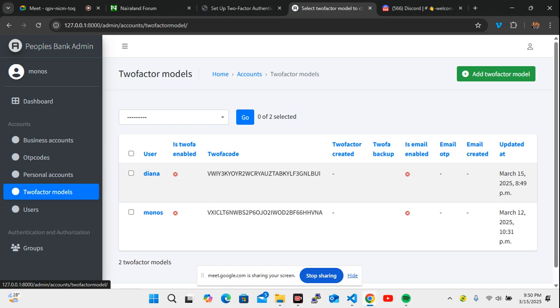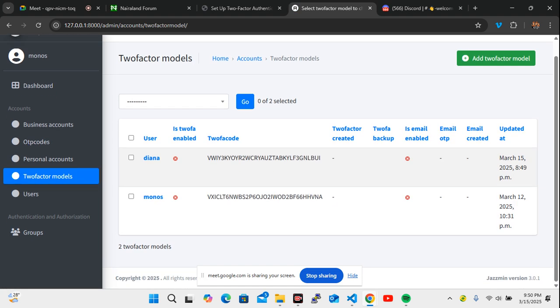Okay, we have this OTP model. So none has been set up yet. We have not set up any. So here, what you can see is that if this is enabled, that means whenever this user tries to log in, they would be directed to OTP verification, two-factor authentication verification, for the user to input the two-factor code. So right now we are yet to figure it out.